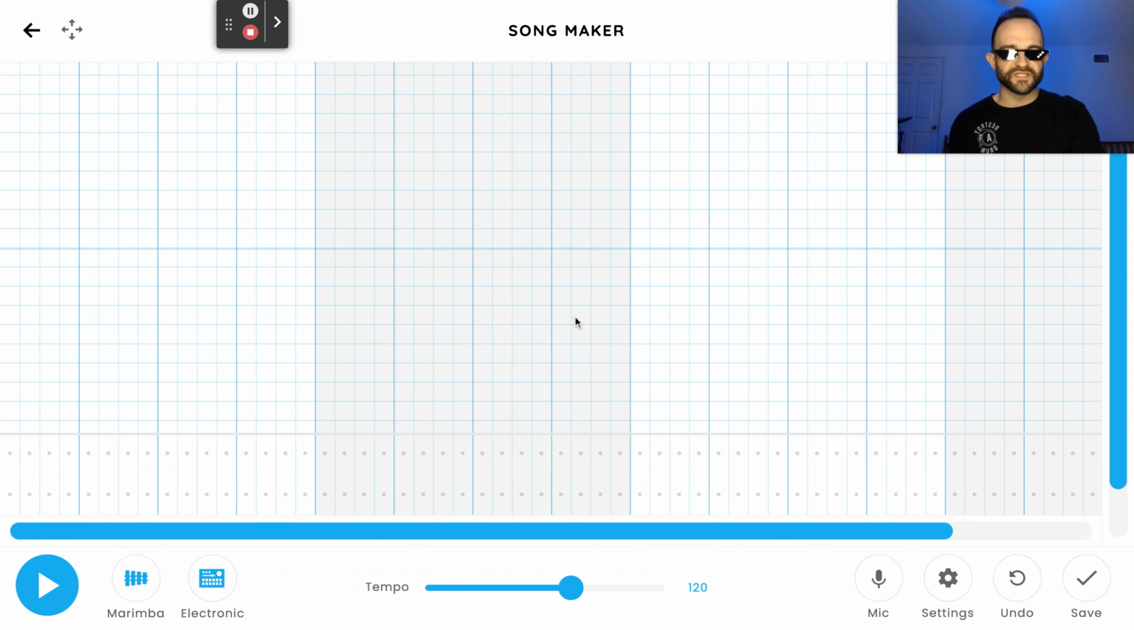We're going to build this song from the top down, but I want to change a few other things first. Let's take our tempo up to 131. There it is. 131 is the tempo. If you can't drag it to there, double click it, type it in, press enter, and there's your tempo.